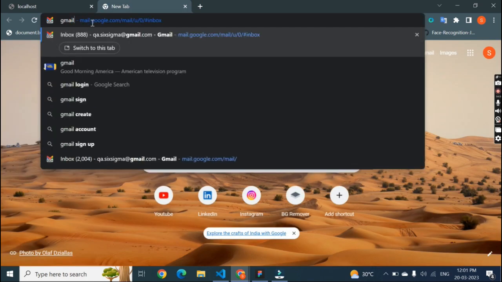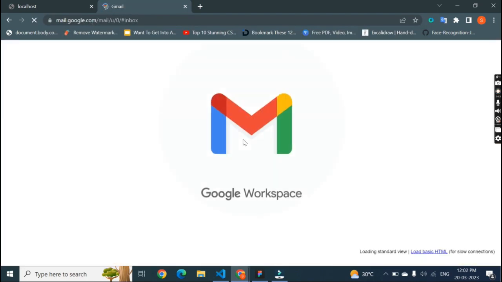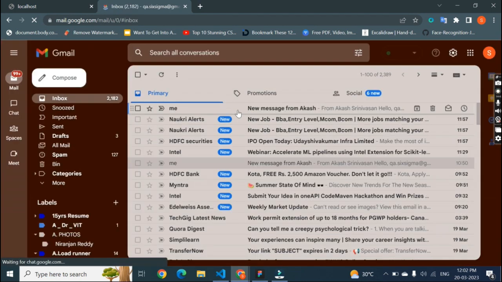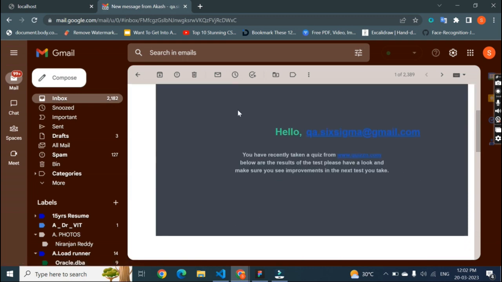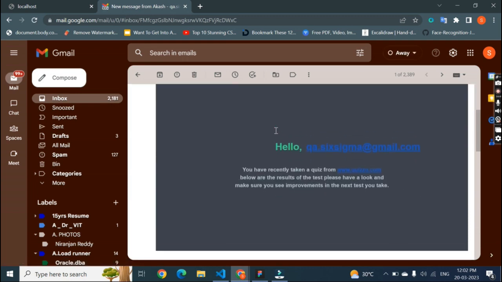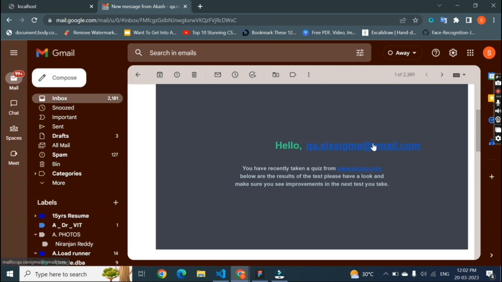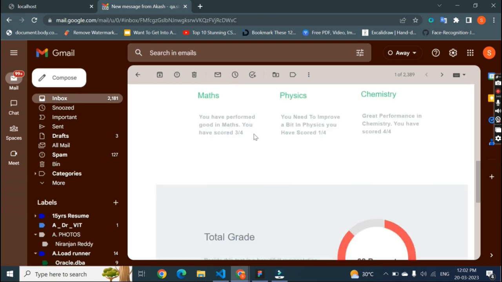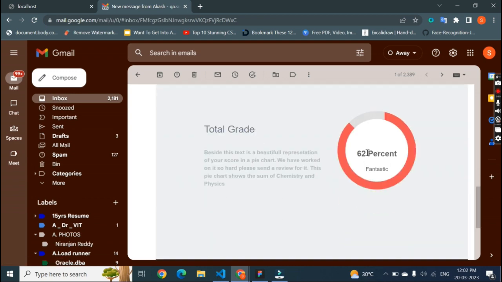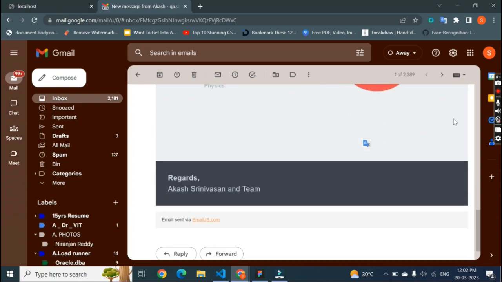And now if I go to my Gmail and check, I will be getting a mail over here. Yeah, I got a mail, and this mail is from qa.6sigma. Okay, hello qa.6sigma gmail.com, and we have the score over here and the total grade, which is 62%.